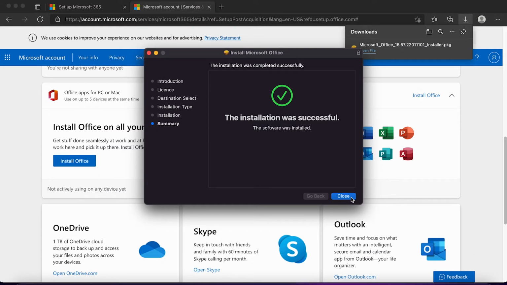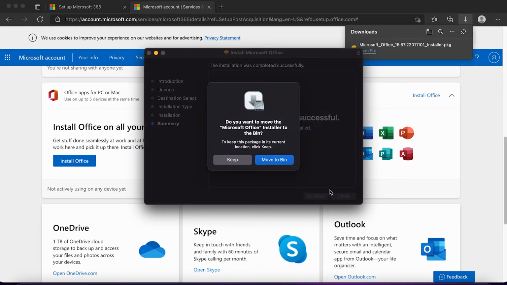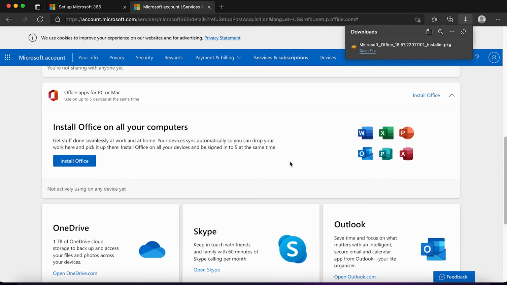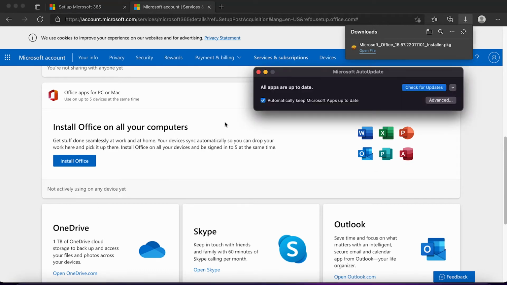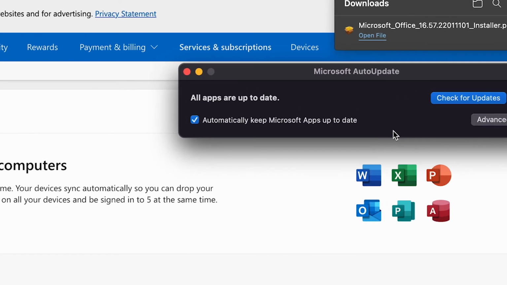Once the installation is complete, you can close the installer down and choose if you want to bin the installer or keep it. Microsoft Auto Update may then pop up and do a check for any updates. This is great as these updates will give you any upgrades or improvements to the Microsoft 365 apps and is part of the Microsoft 365 service to make sure your experience is as good as possible. If you don't want these auto updates though, untick this box.